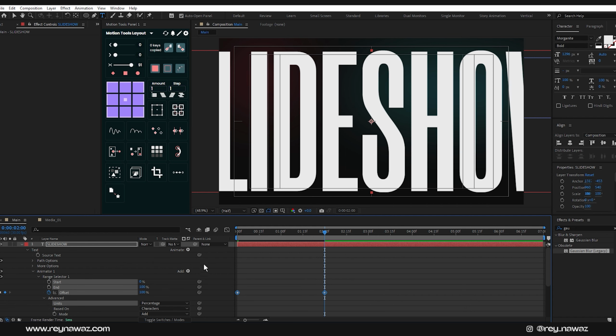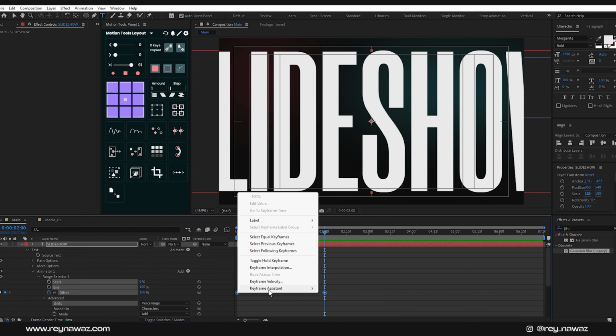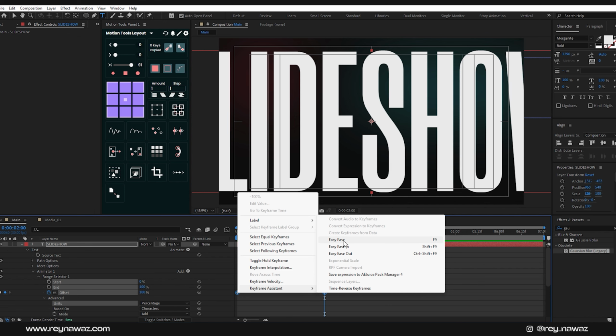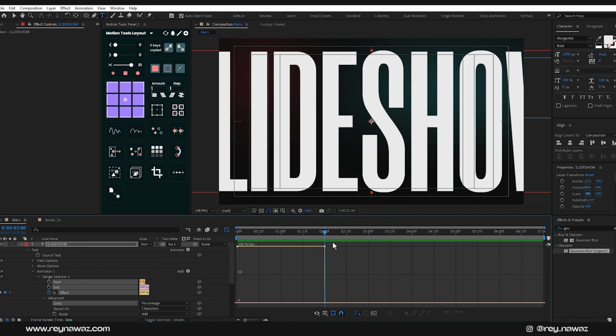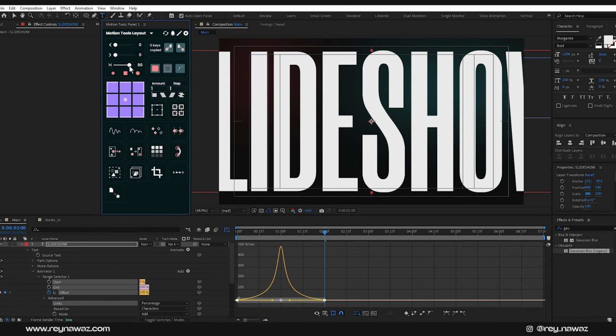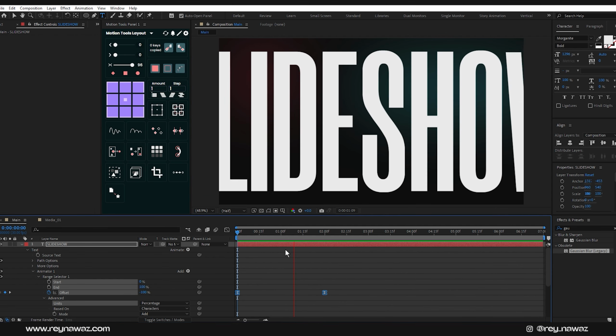So here we will use this script which will save us a lot of time, and like we usually do, right click over here, go to graph keyframe assistant and easy ease them. We will simply select both the keyframes, go into graph editor and select them right over here, and we can change them by dragging this slider. So set it around 96% and go back, and this is how our text animation will look like.